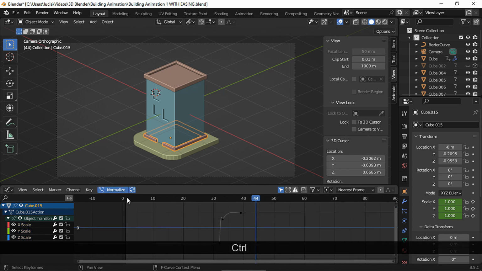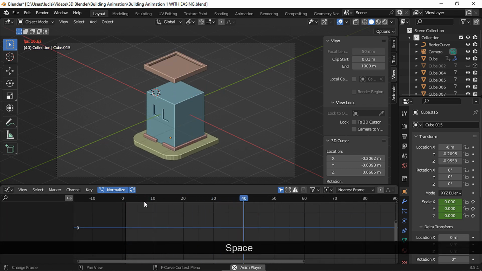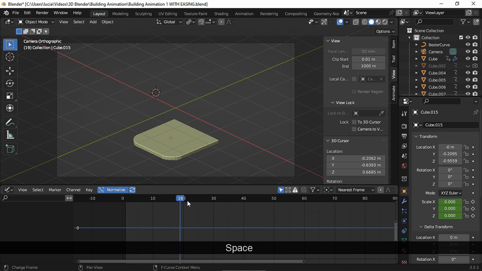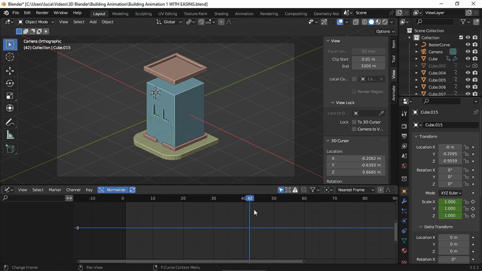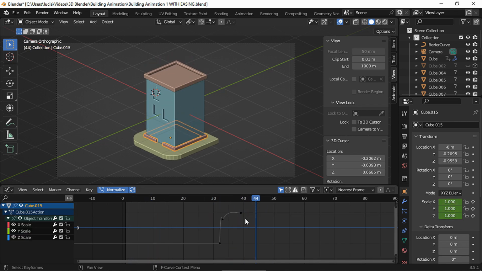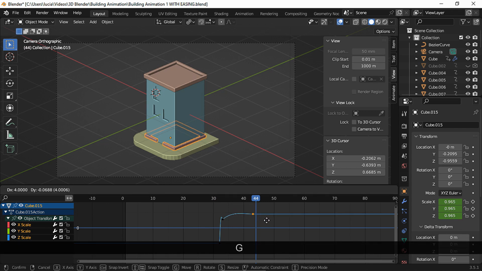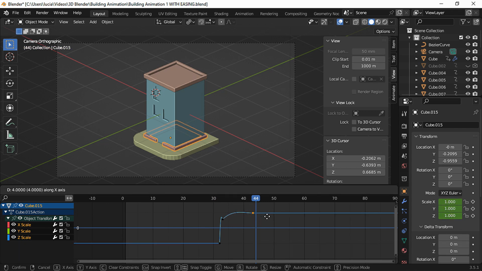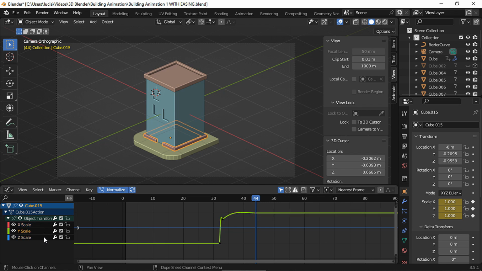Let's see. Okay, so now we have a subtle overshoot effect. We could move this last keyframe. Remember to press the middle mouse button, since if the keyframe goes up or down in the graph editor, its value will change.